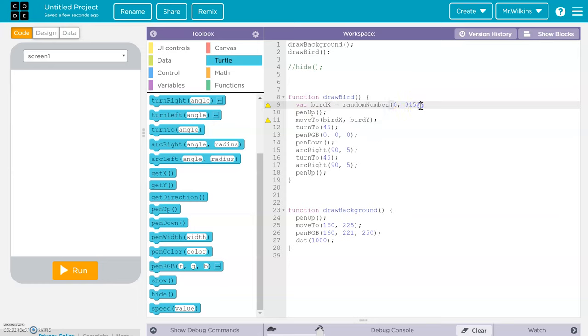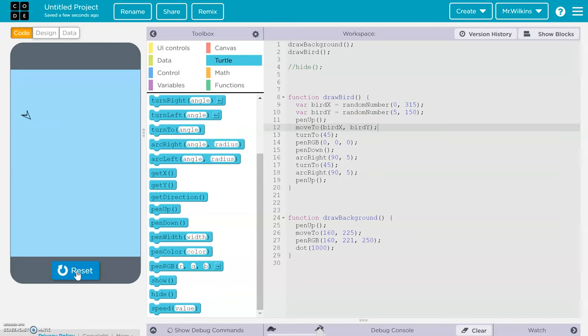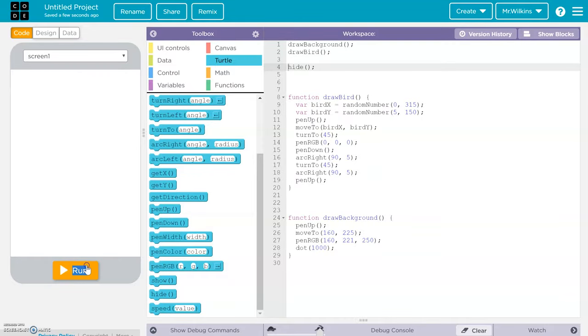So I'd say between 0 and 315, and then I'm going to do the same thing, but this time with bird Y, and that's going to be between 5, and I want my birds to be in the top part of my screen, so I'm going to maybe do 150, so between 5 and 150. And now when I run it, there it is. I'm going to get rid of this so we can actually see, there's the bird, so now we get our bird jumping around. Perfect. That's exactly what I want with my bird.